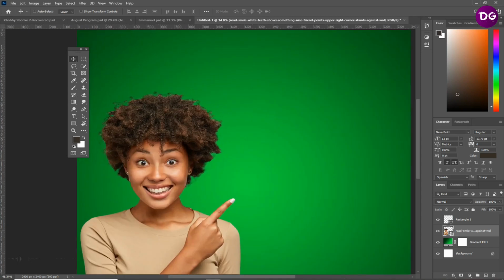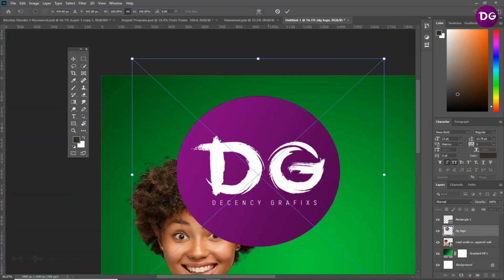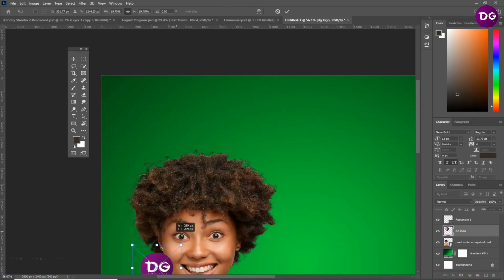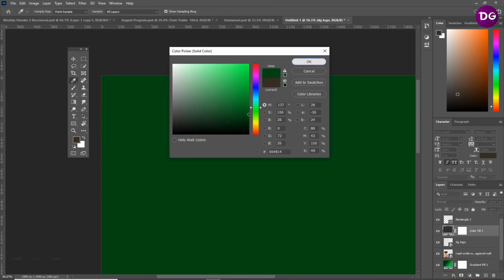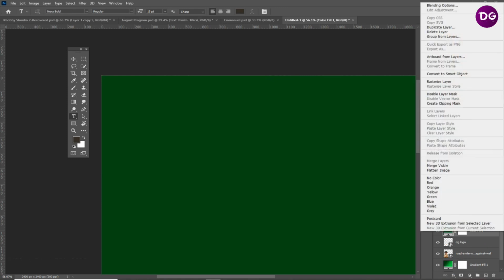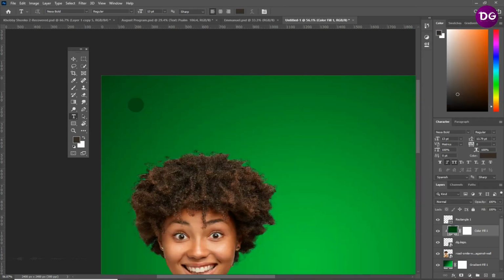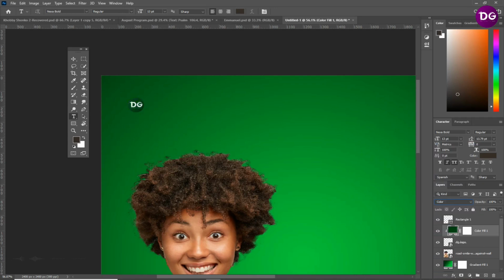Now I'll bring in my logo, then scale it down to fit the design. I'm going to place it on the left side here and scale it down a little. As you can see, my logo color is different from the background, so I'll bring in a solid color and paste in the hex code I copied. Then I'll create a clipping mask so that it will only affect my logo, and change the settings to color. That will fit my logo with the background, and you see it's matching here.